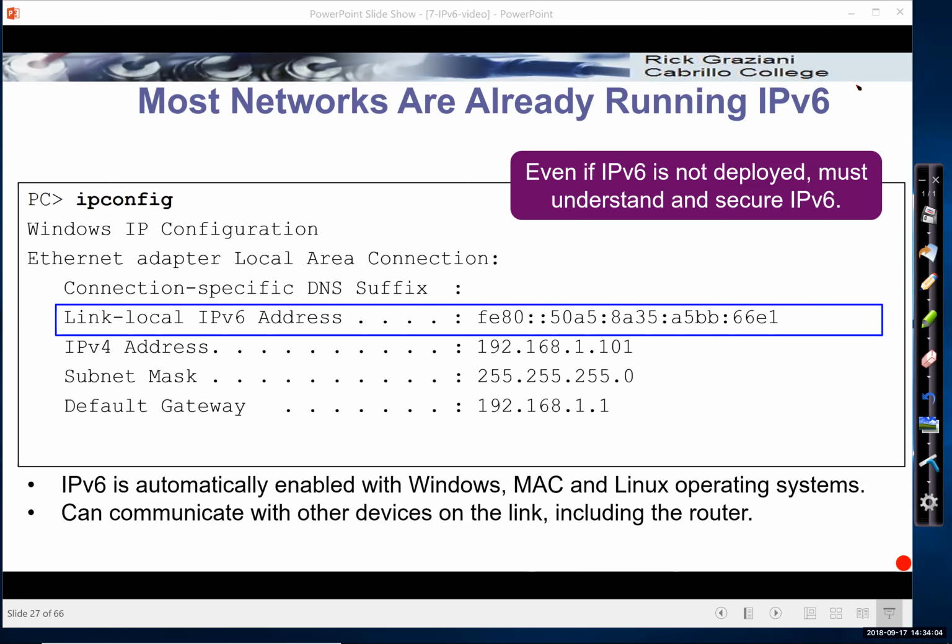If we take a quick look at this link local IPv6 address here, we can see that it is FE80, the double colon, and here's the 64-bit interface ID. And Windows uses a random value here for these 64 bits.